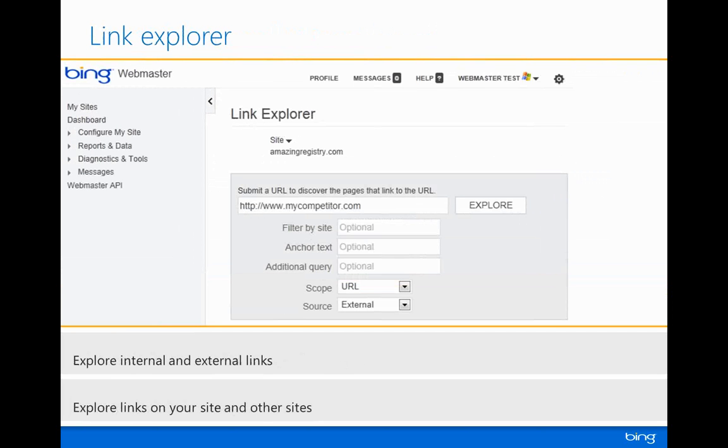Now, Link Explorer, this is the cool one. You would put in your competitor's website. You can filter by their site, you can filter by anchor text, and you can put other information in there. You can scope to a URL or a domain. And you can also look at whether it's internal or external from their website and within their website.